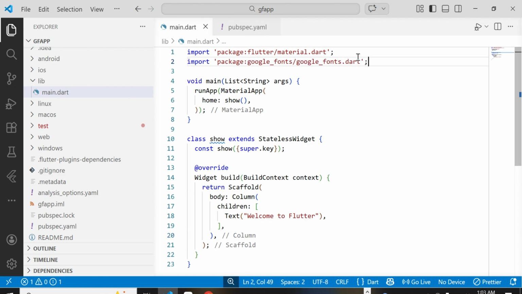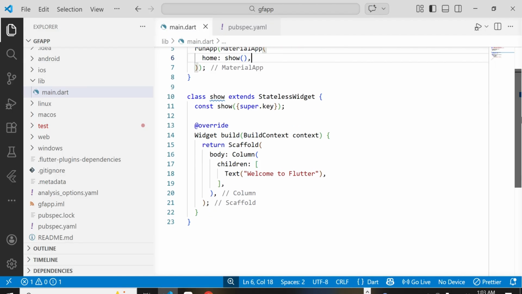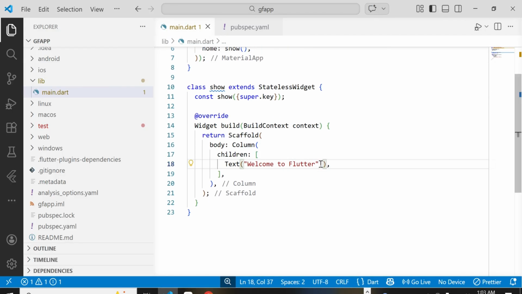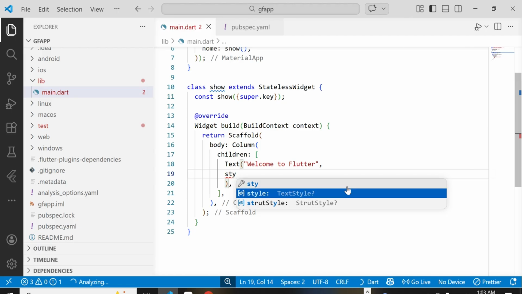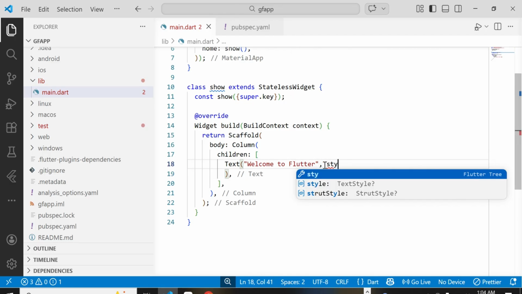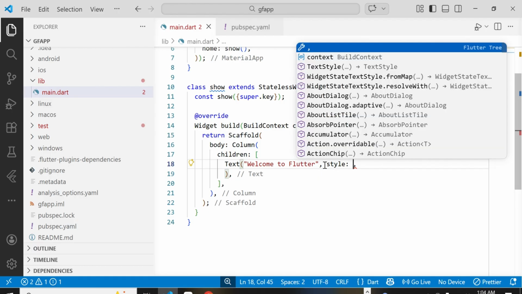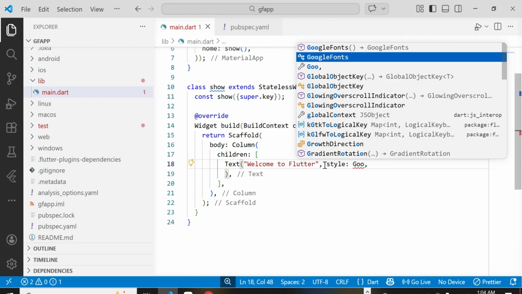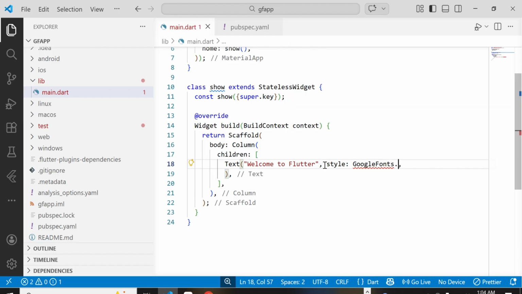Now copy the import package link and paste it into the main.dart file. Now it's time to use Google Fonts. Just write GoogleFonts after style and select your favorite Google font.